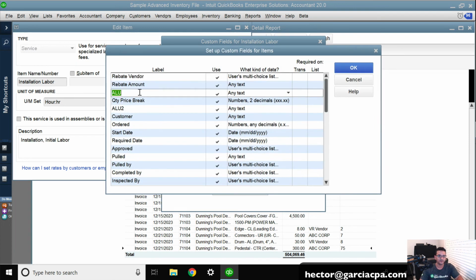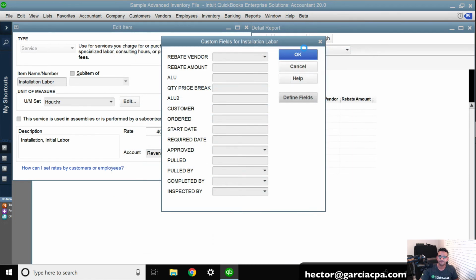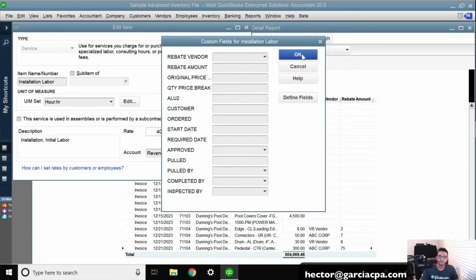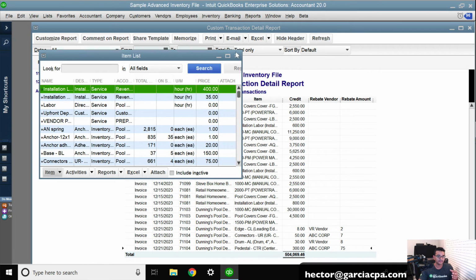And then let's say, for example, this third custom field here, I'm going to use it for the original price. I'm going to go to define fields. I'm going to change this to original price before rebate. And then I click OK, and OK, and OK. So that creates the custom field.